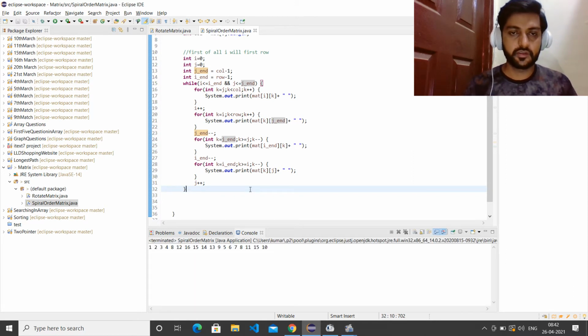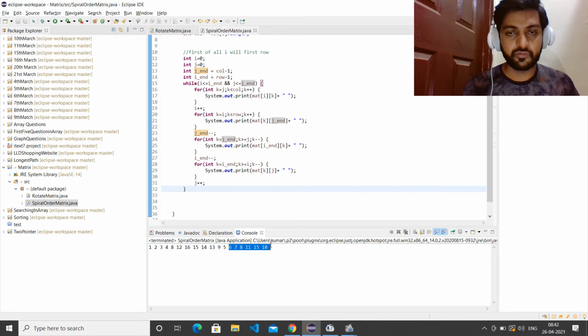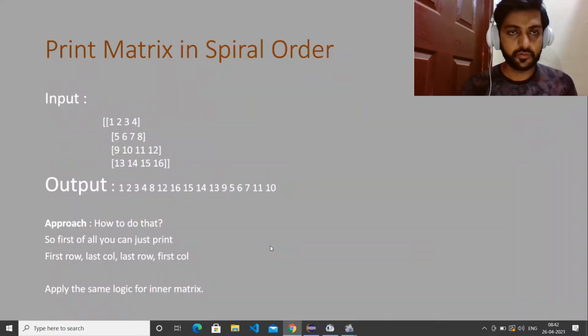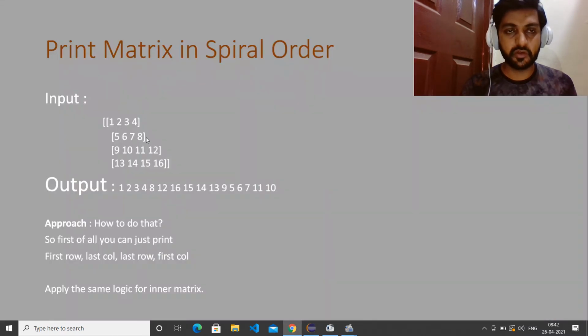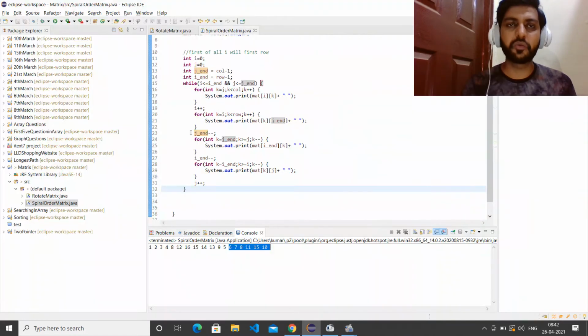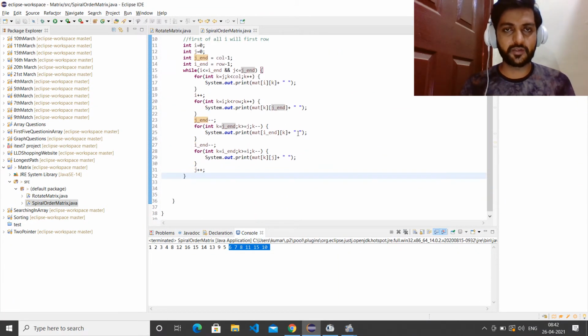Absolutely great. Previously, till this point we got the outer matrix, and now the inner matrix: 6 7 8, we got 6 7 8, then we got 11 15 10. Some random output we are getting. Something is wrong that we have done. Let's try to figure it out.